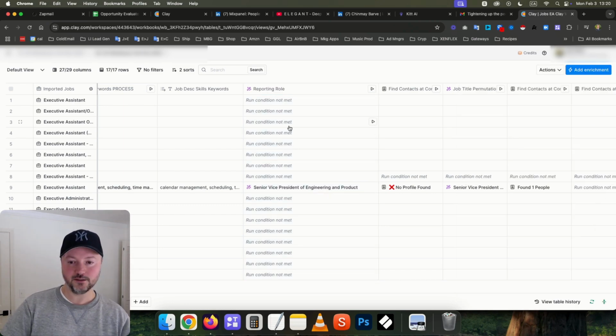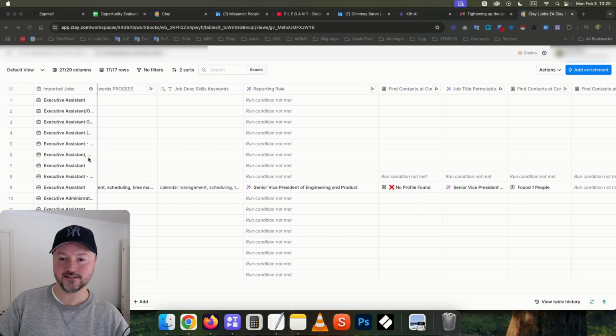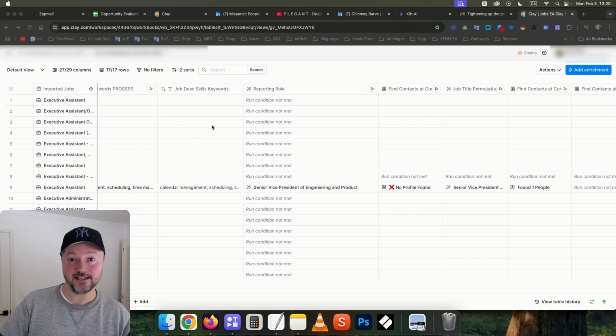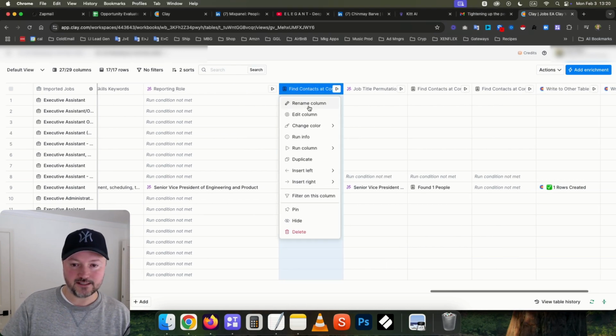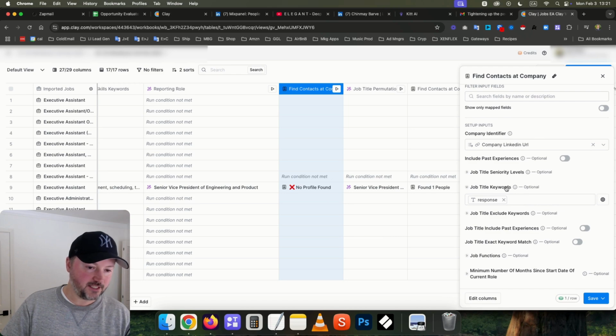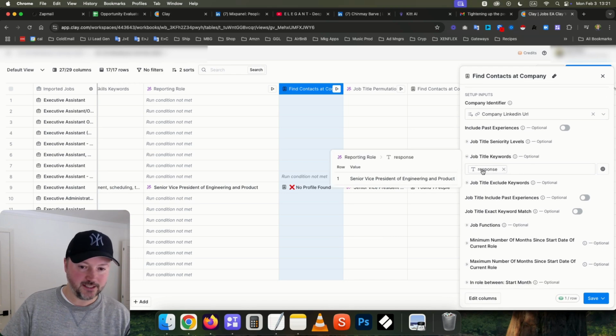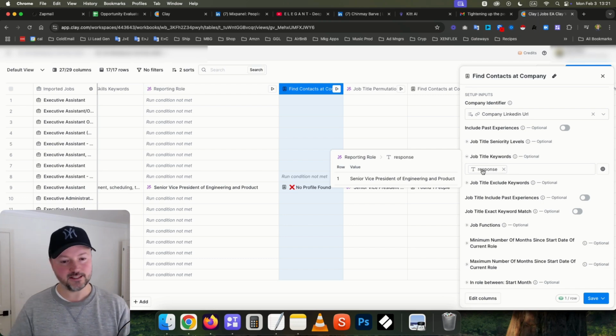We're qualifying the job first in earlier stages and making sure that it meets our criteria. For example, making sure that it's in the right location, and that it's not posted by another recruitment company or outsourcing company. Then we run this prompt if those conditions are met. From there, we can use find contacts at company. The job title keywords is where you put in the reporting role response. In this example, it's Senior Vice President of Engineering and Product.